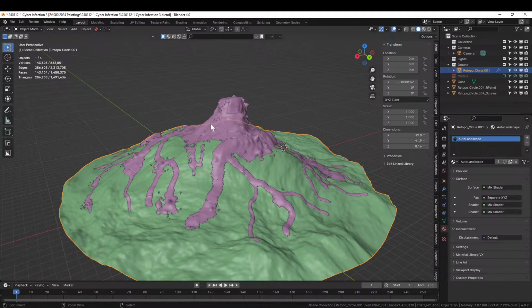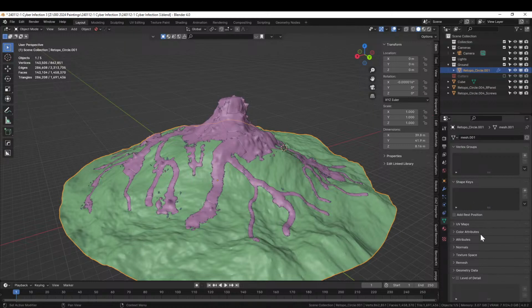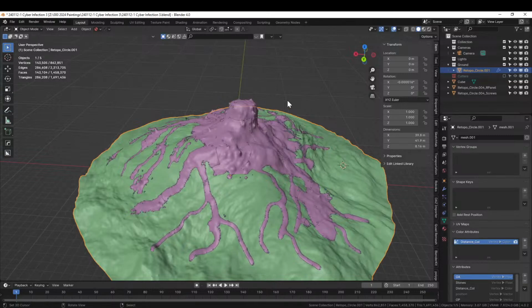And okay, save. Or we should still have our attributes, distance call. Do we have just distance? That should be just distance. Color attributes, distance call. Well, it's fine. Let's see how it goes.